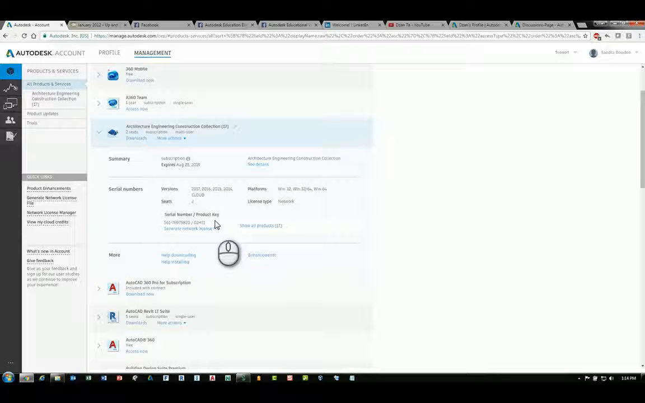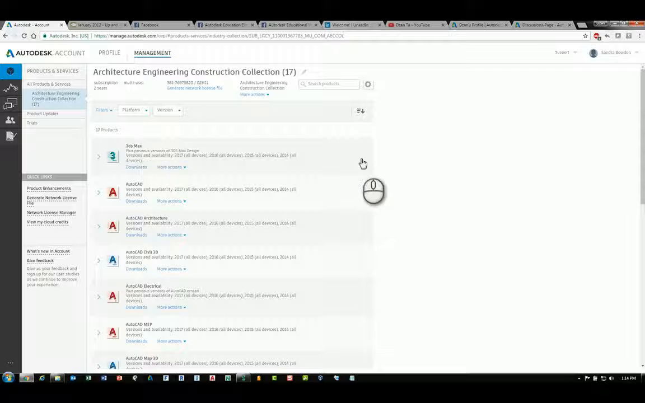Now to download your industry collection, you'll have to click Downloads, and it will take you to your list of software to download. Unfortunately, as it stands now, you'll have to download each one depending on how many you want or need. There isn't a single button for you to click to download all of them.